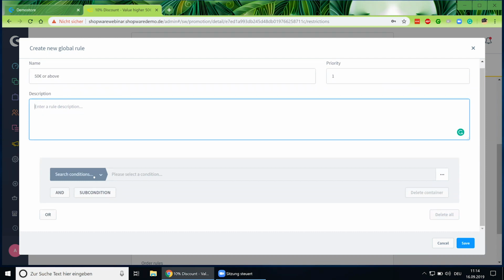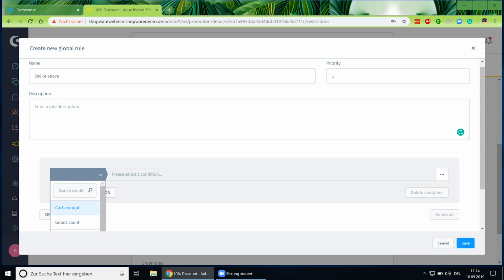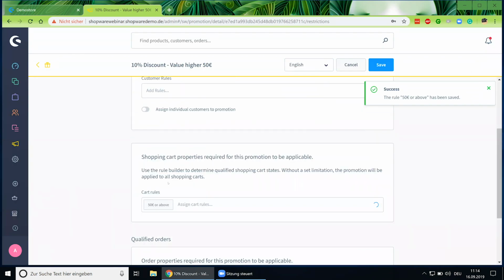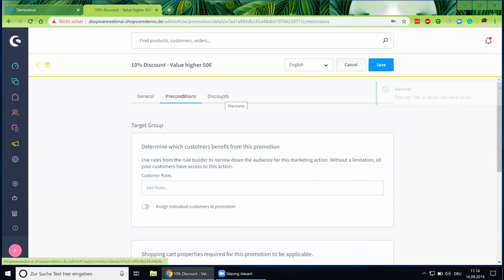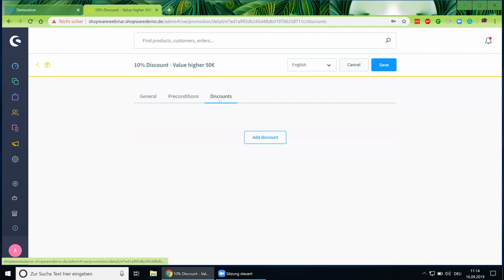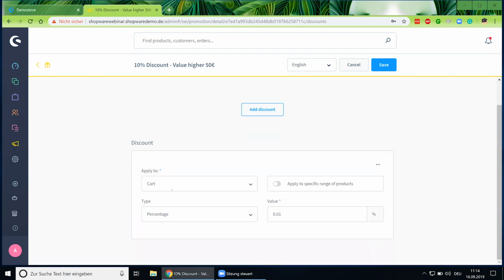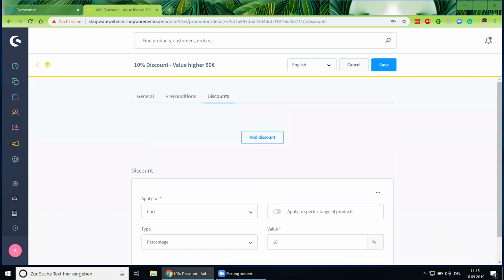So search conditions, at the moment, we can just say, okay, the card amount is greater than 50 euros. So that's very easy. And now we have this. And the last thing is, let's talk about the discount. So here we can add the discount, and it's applied to the card, and it's a percentage and 10%. You could also make an absolute discount, but for this, 10% is the right one.